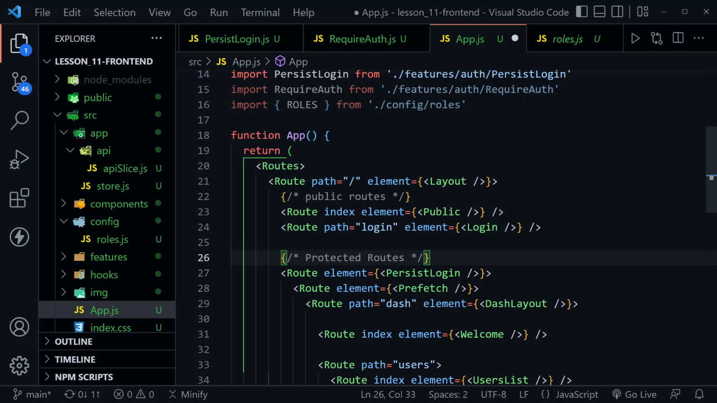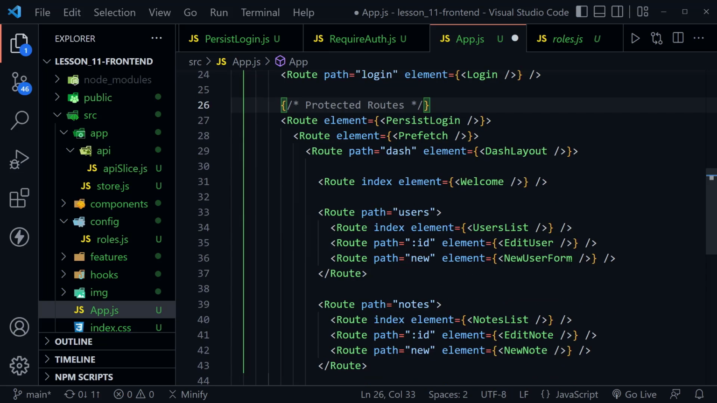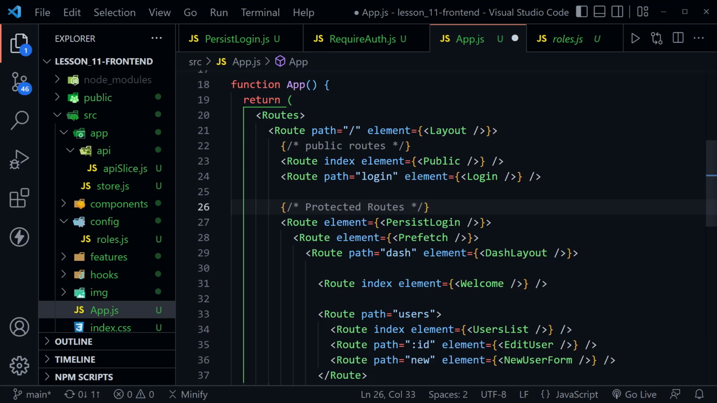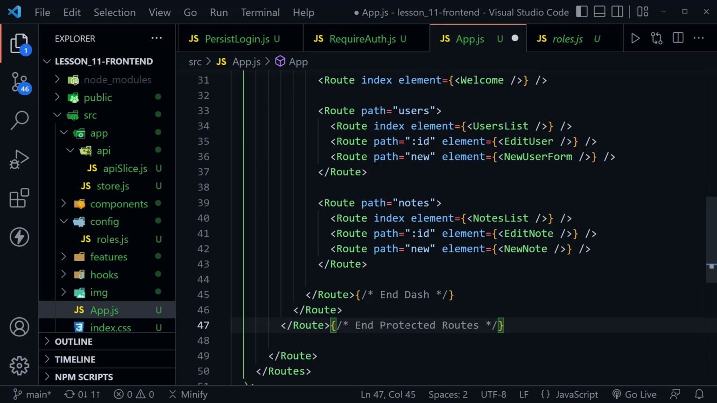Protected routes start here with the persist login that we currently have, and then they're also wrapped in our pre-fetch component. And then we have a separate dash layout that has that header and footer, and then all the internal routes for that as well. So let's go ahead and mark the end of these as well. So I could mark the end of the protected routes. We don't really need to do that for the public since there's only those two, but the end of the protected routes is going to be down here at the very bottom. So I'll put that right there.